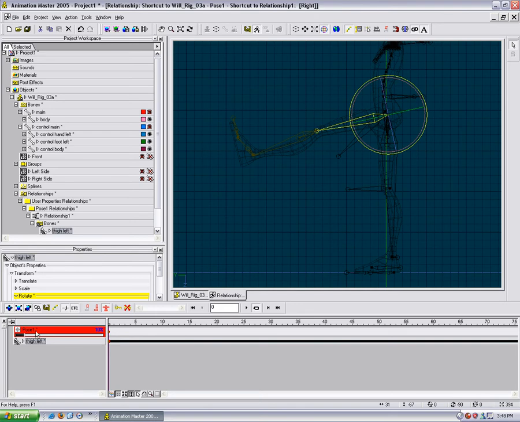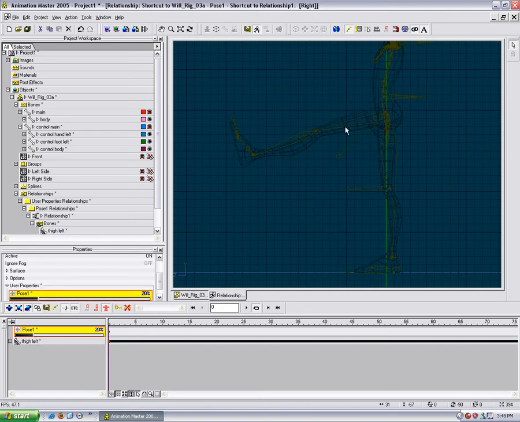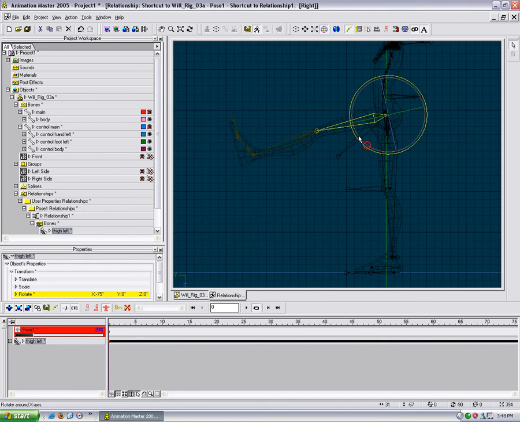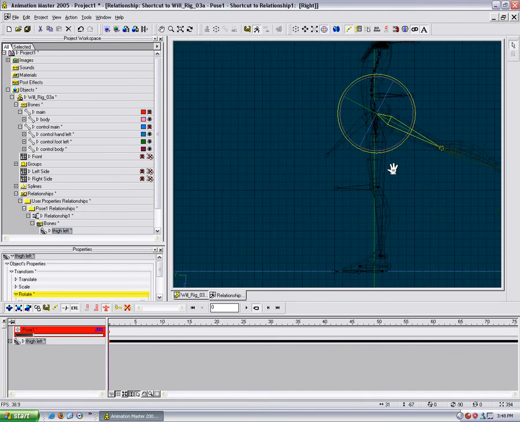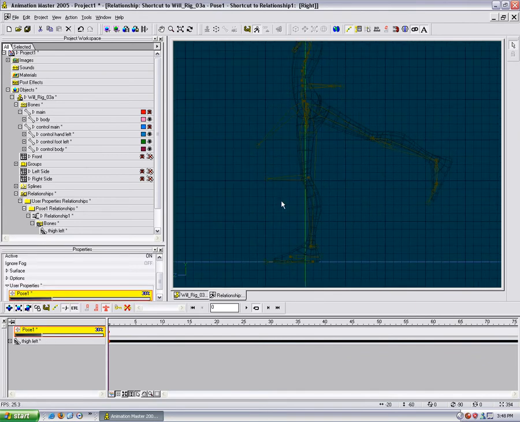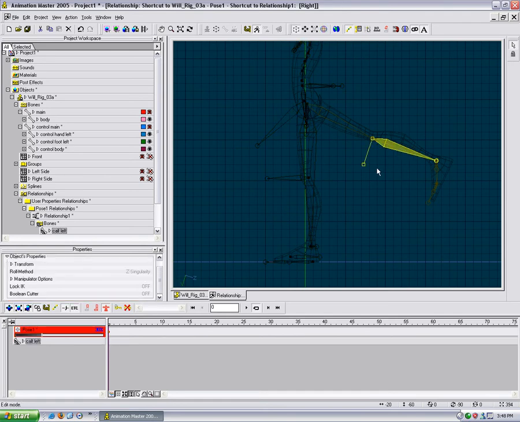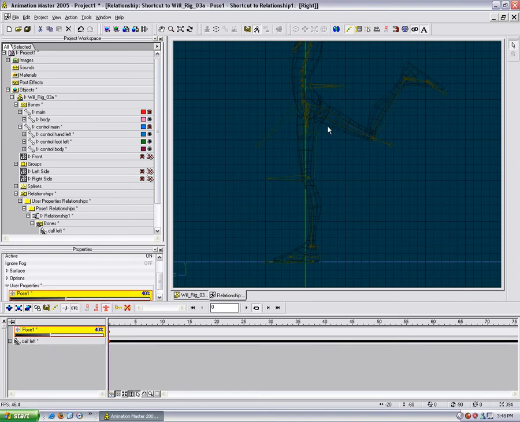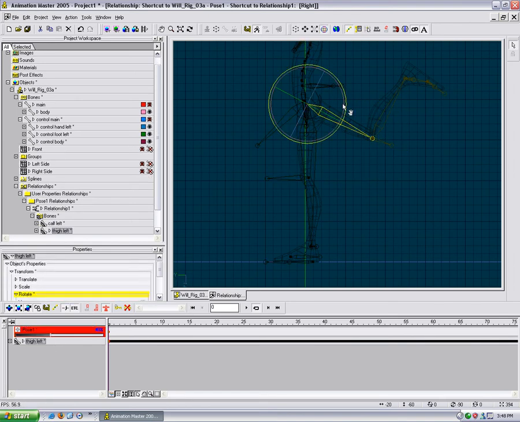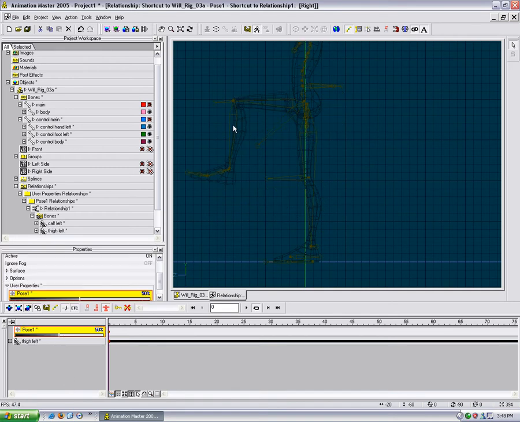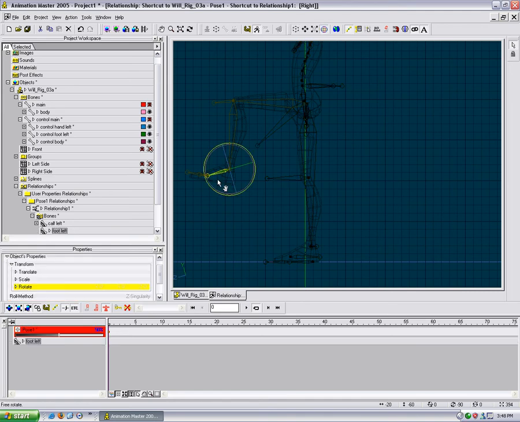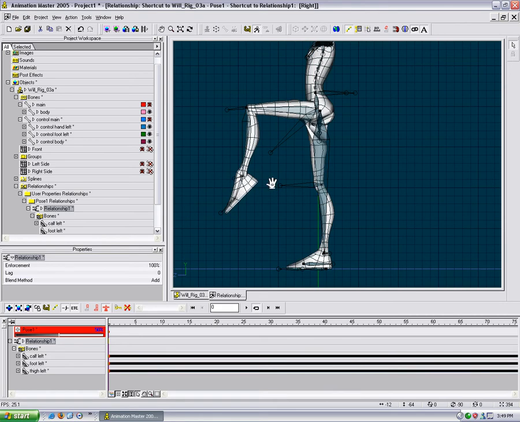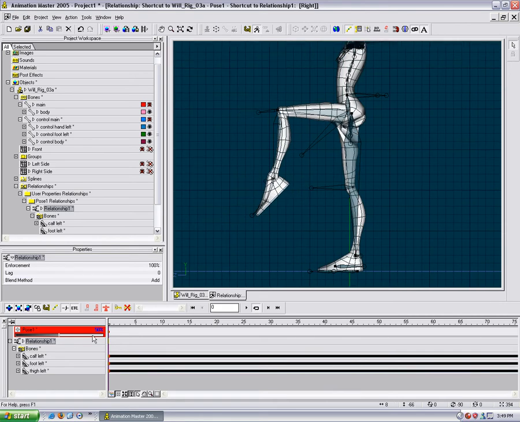Anyways, I can go to 10%, and then if I go to 20%, I can take that same thigh bone, hit rotate, and rotate it back. If I go to 30%, I can rotate this bone up like this. If I go to 40%, I can rotate this forward, and then if I go to 50%, rotate his foot down. And you can just do this for all the percentages, 1 through 100.